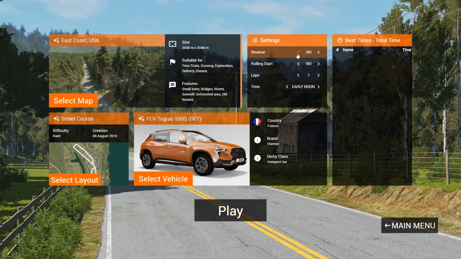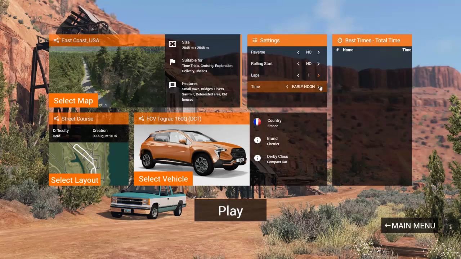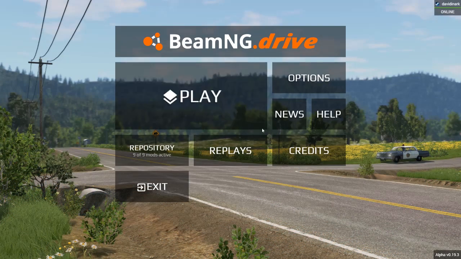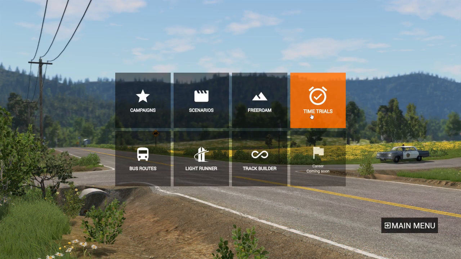I can also choose: do I want to do the track backward? Do I want to have a rolling start? How many laps do I want to do? What time of day? And at that point I hit play and it will load the map and do the time trials, where you have to go through certain checkpoints as fast as you can. And so that is time trials.